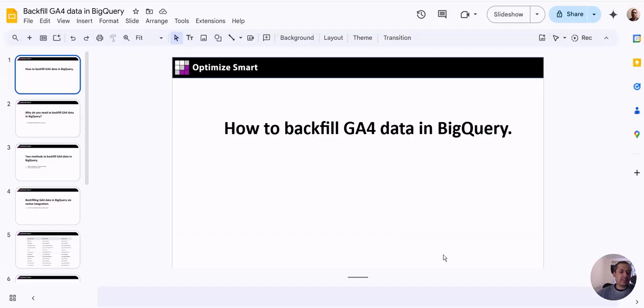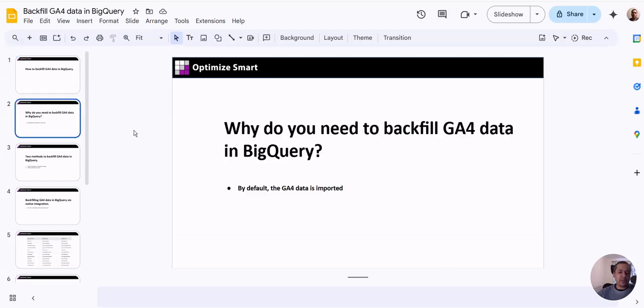Hello everyone. In this lesson, I'm going to show you how to backfill GA4 data in BigQuery. Now you may be asking, why do you need to backfill GA4 data? By default, the GA4 data is imported from the date you first connect your GA4 property to your BigQuery project. So if you want to import historical GA4 data in BigQuery, then you need to backfill GA4 data.